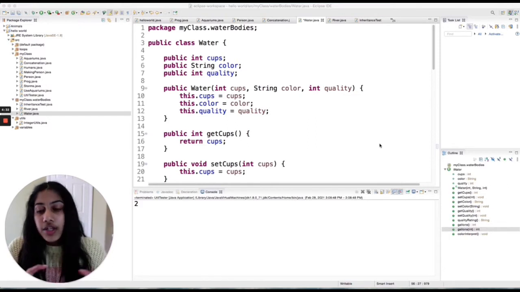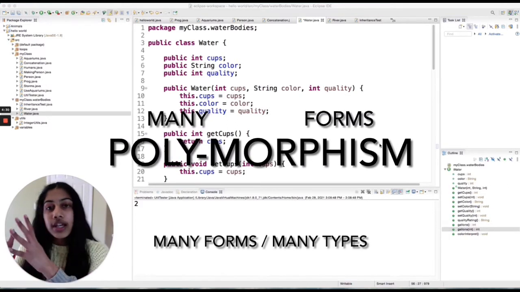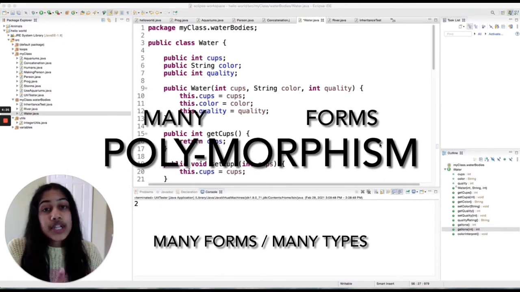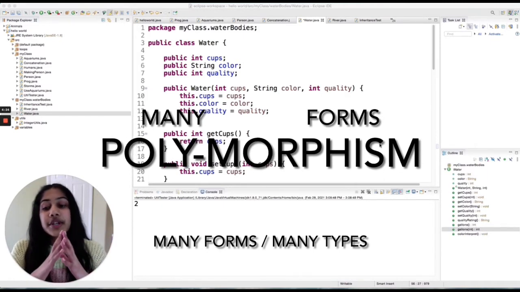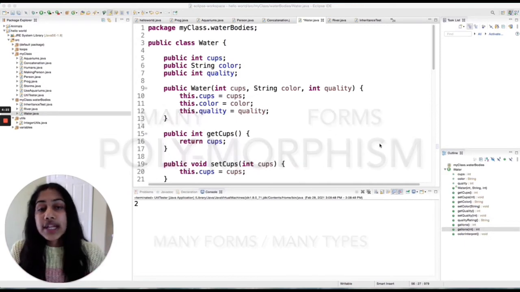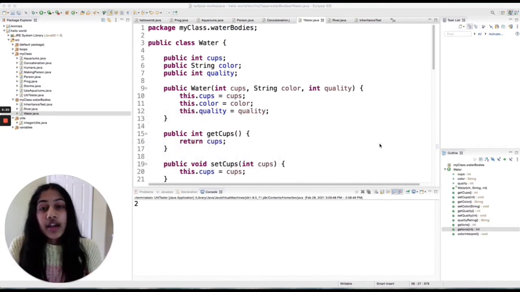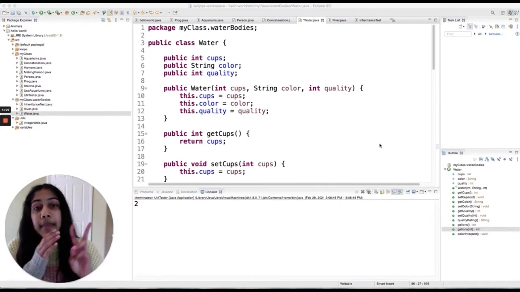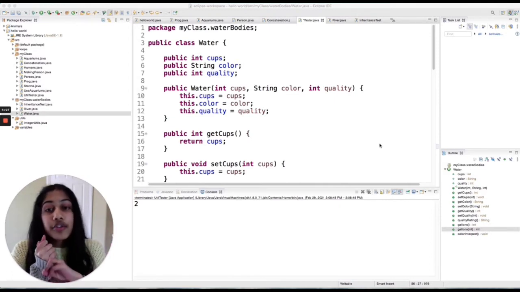So polymorphism, poly means many, and morphism means forms or types. So polymorphism means many forms or many types of anything. That can apply to real life, but in this case we're applying it to object-oriented programming. In Java, there are two types of polymorphism: method overloading and method overriding.